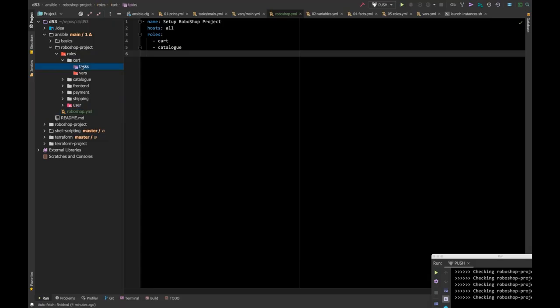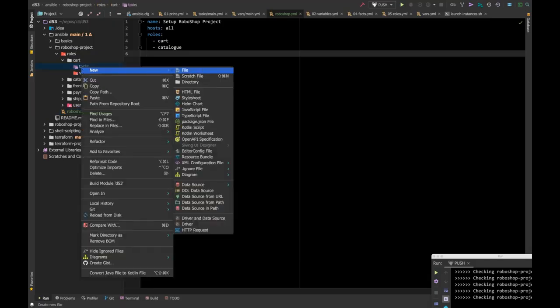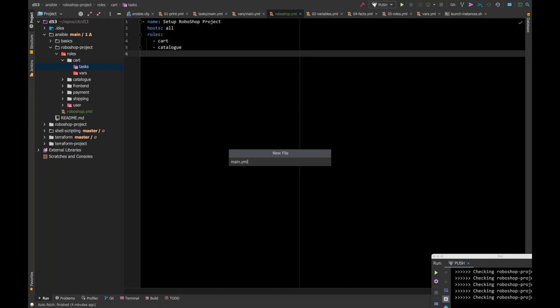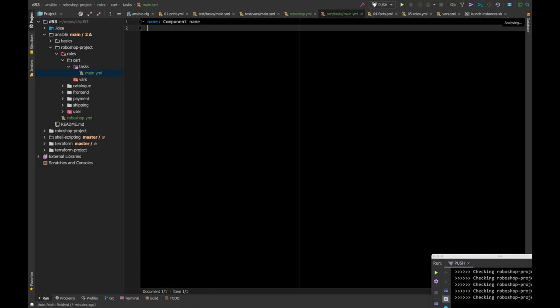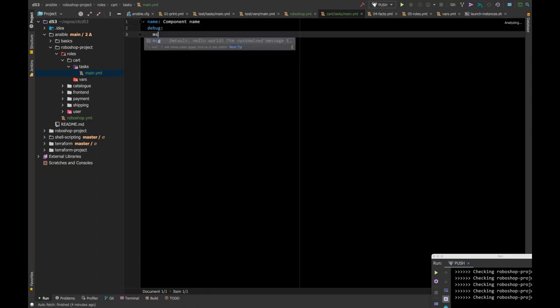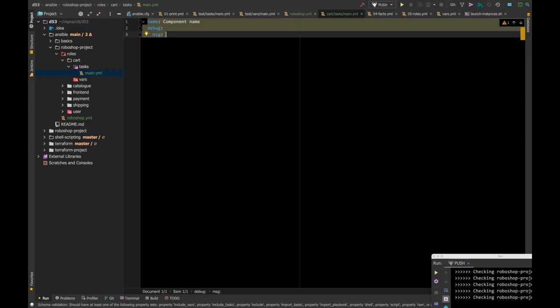So in tasks, actually, I'm going to say new file, main.yml file, and name is separate component name. That's it. I'll just go for debug, and I can just go for message. The debug also works, and okay, so that ansible.builtin.debug is the future. It's already there in the current version, but still it is backward compatible.